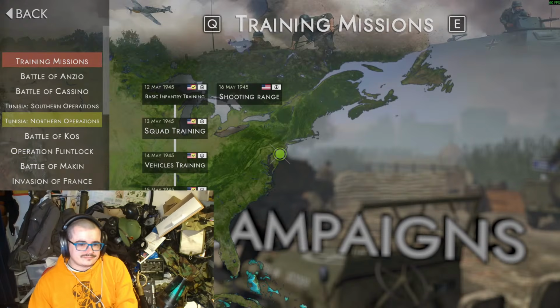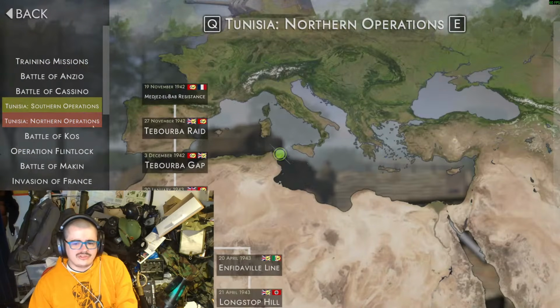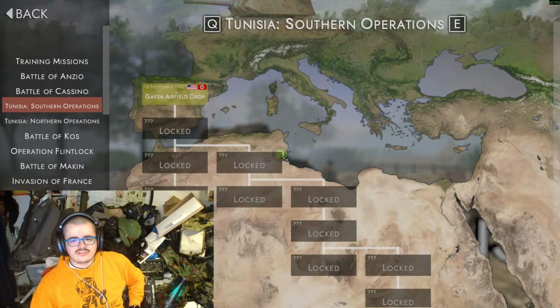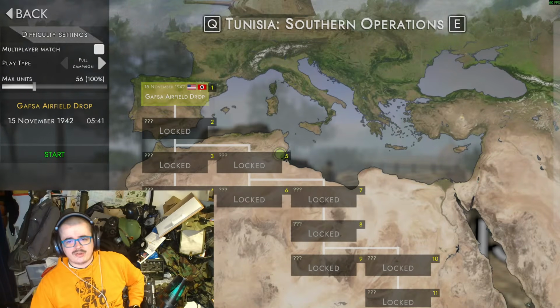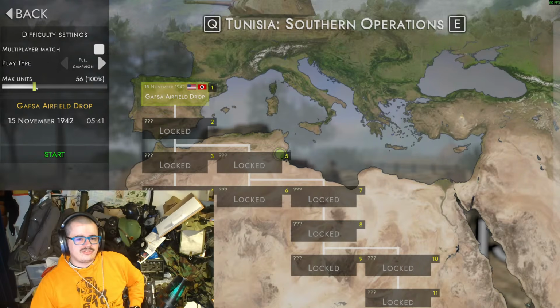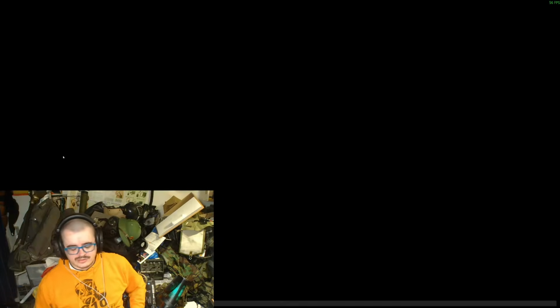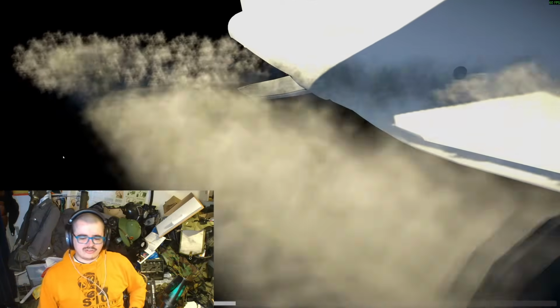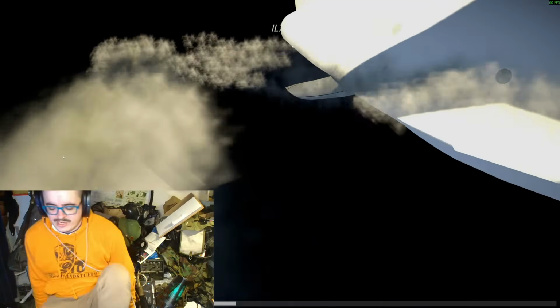Oh, there's two Tunisias now, because they both used to be on one. Okay, there's a new Tunisia one. Oh yeah, we've got the spicy flag there. Max units... Do I want Impact's performance? Yeah, I can handle it. Although some of these missions are really difficult if you put them on max units, just because one side is always going to steamroll the other.